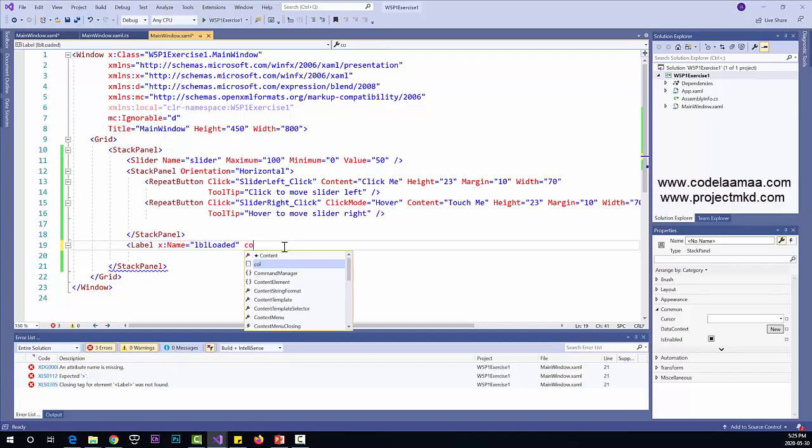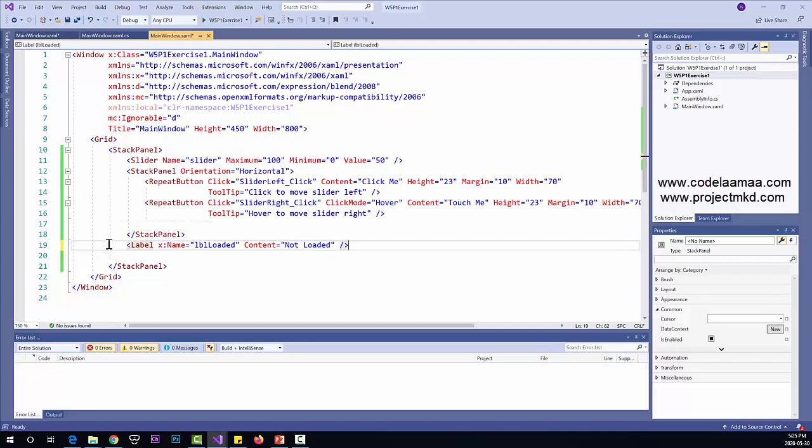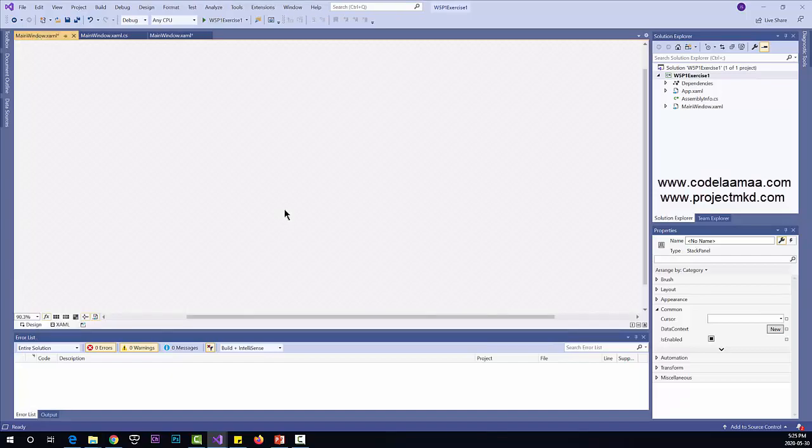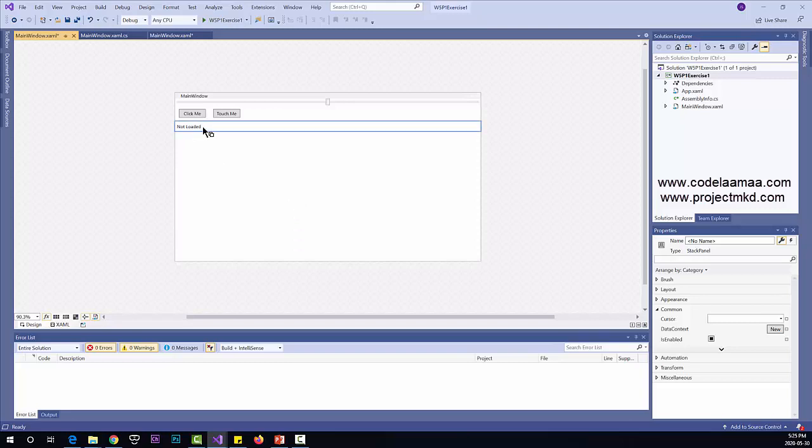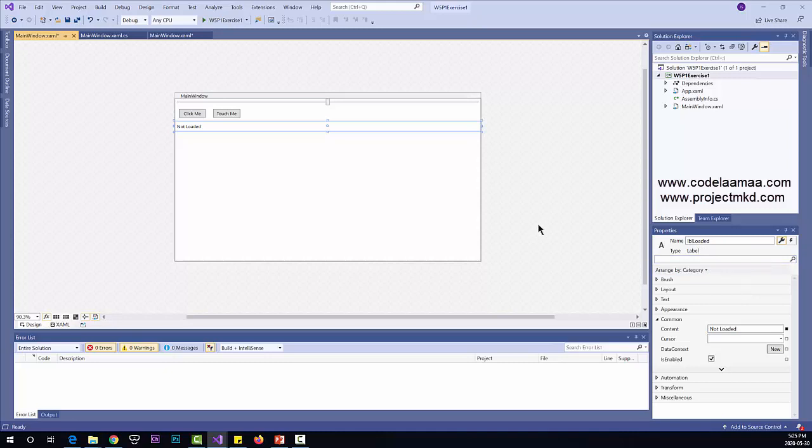And say content is, we'll say, not loaded. Slash there, and you can see what it looks like in our XAML window, our GUI window, or WYSIWYG window, I guess is what you want to call it. So there you go. We have a label called "not loaded", and you can see when you click on it, it's called lblLoaded. Now what we want to do is add an event upon window loading.